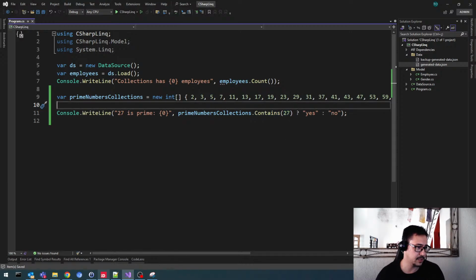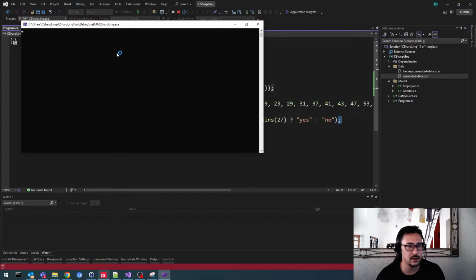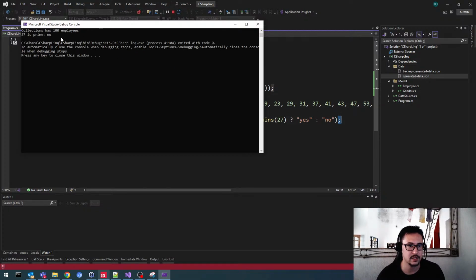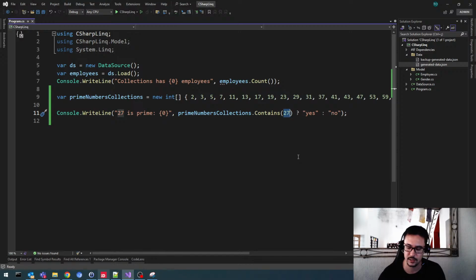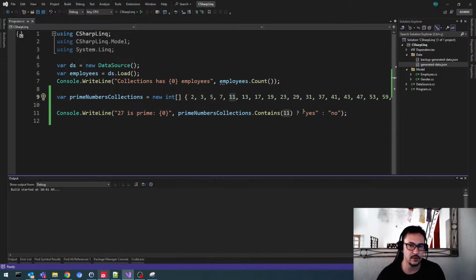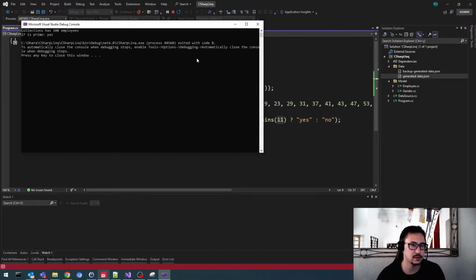We have to be a little careful with this, and I will explain why in a second. Let's just evaluate this, and it returned false because 27 is not a prime number. So if we use a prime number like 11, which is present here, it should evaluate to true.